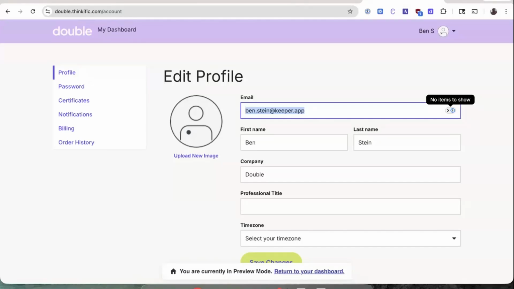Brittany asked, are the courses in the Double Academy specific to Double, or will they eventually include topics related to accounting, finance, and tax? That's a great question. Certainly the base core set of topics are specific to Double, but if that's something folks want to see, that's definitely something we could put together.